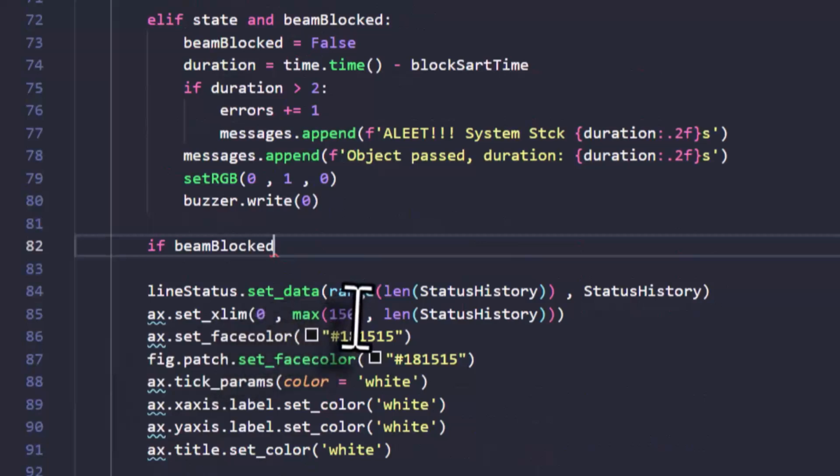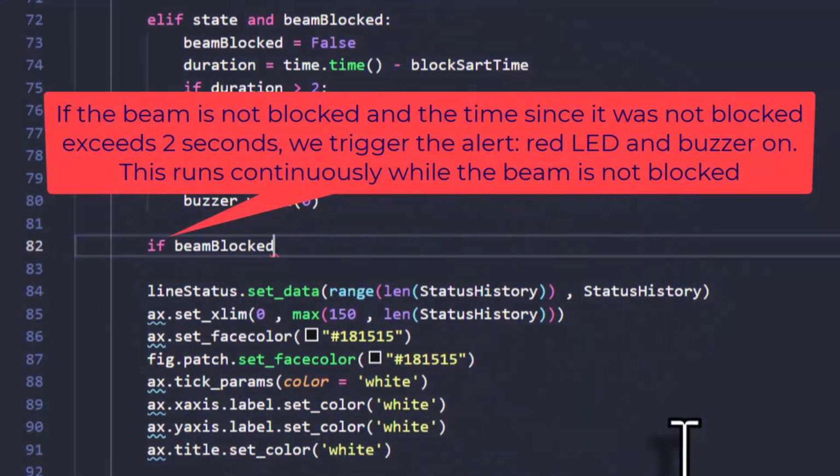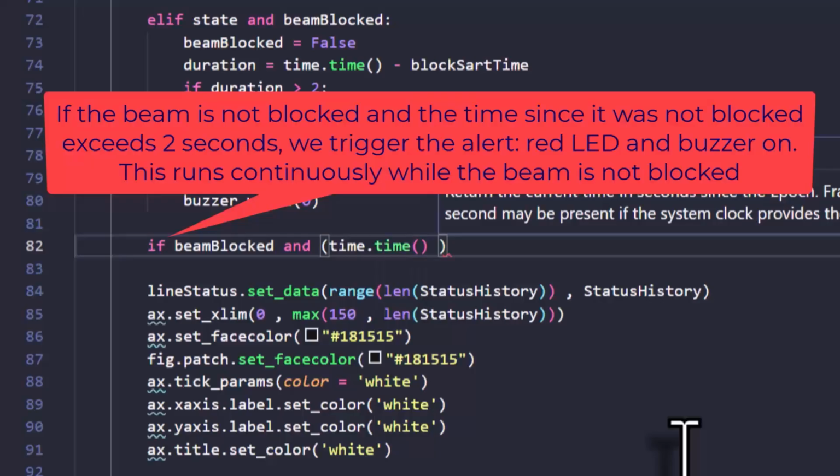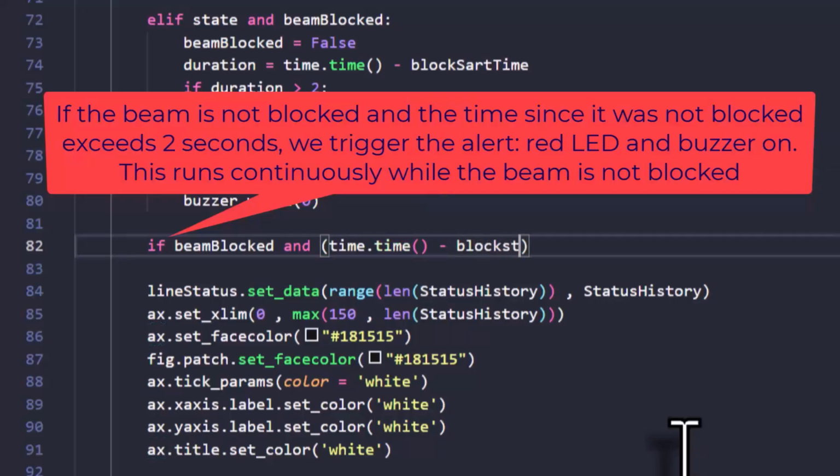We have to say if beam blocked is true, and we want to say if the time is more than 2 seconds. So we have to use and. So and what? I'm going to say time.time(), open and close parentheses, minus block start time. Yes, block start time, I don't know why it didn't show me. So okay, minus block start time greater than 2.